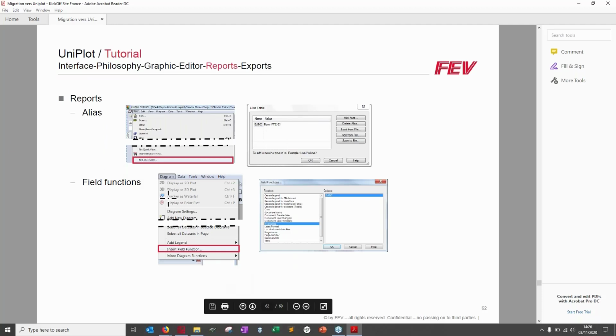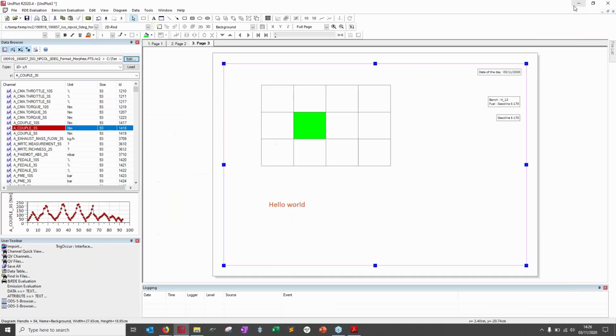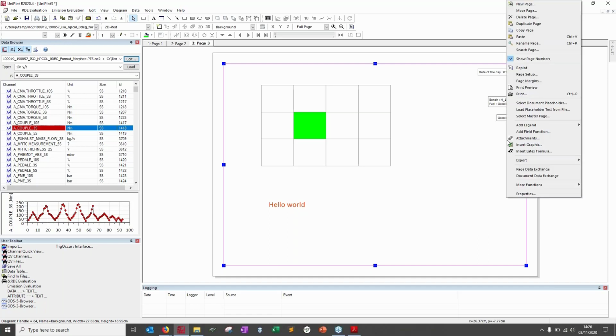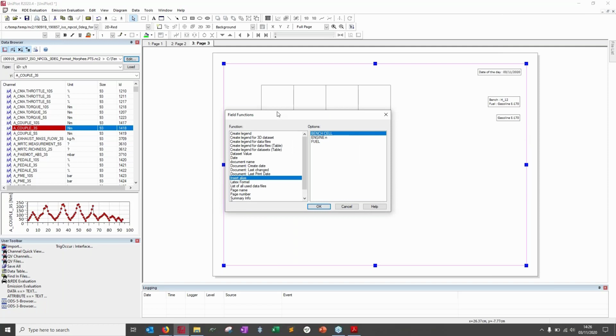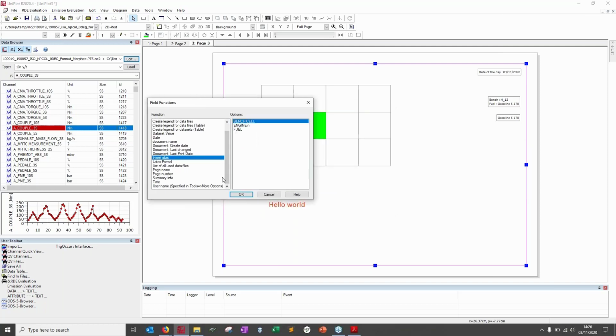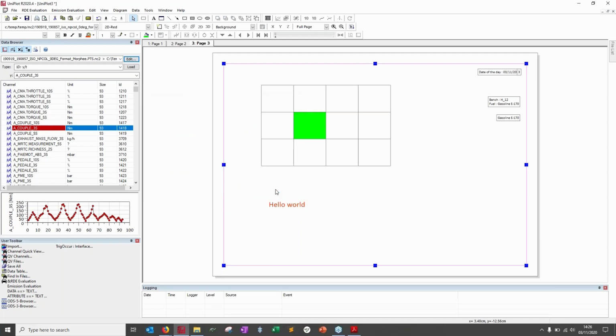Now the field function, let's get a deeper look at it. So we have seen two kinds of field function at the moment, the alias and the date. So add a field function. I will show you another one, and all are basically using the same way of working. So for example, the page number. Here you can see there is two, page number and max. So I click on page number, and I have three.